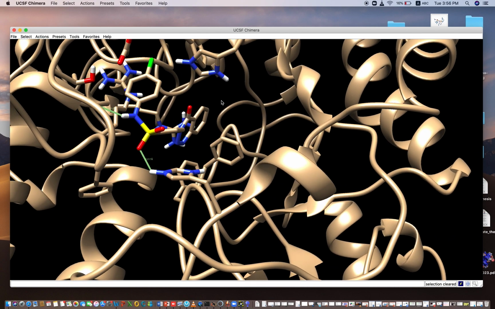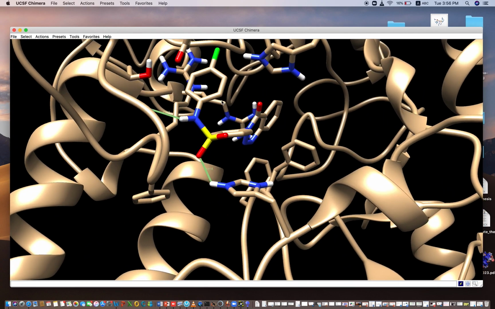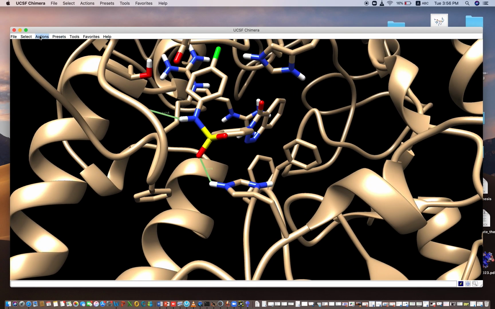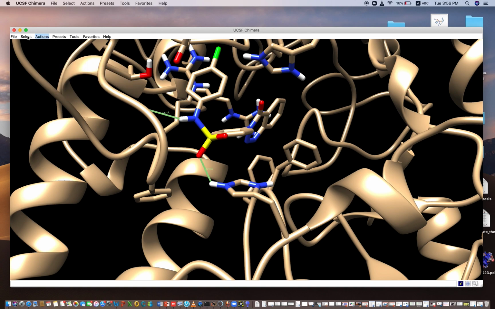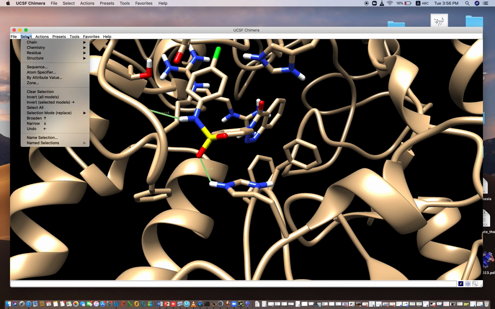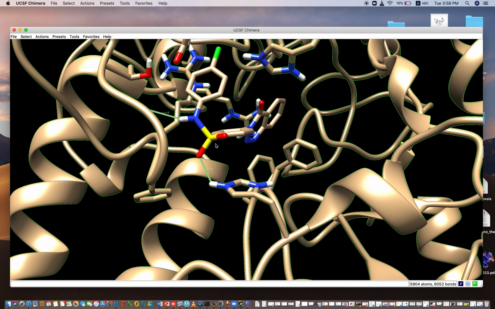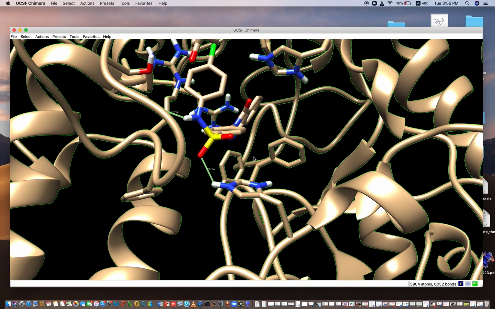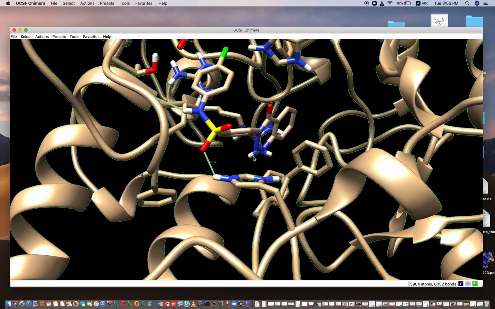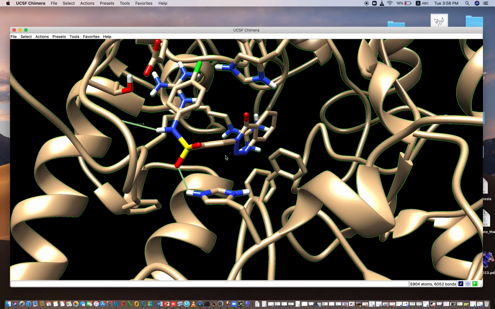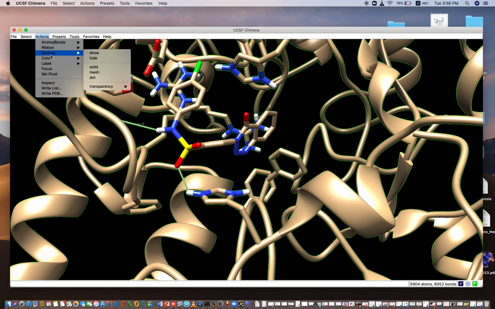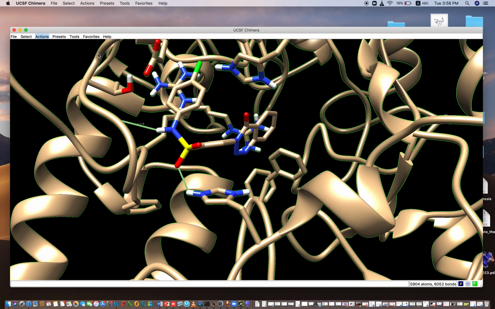If you want to analyze it and you want to make a very good picture, you can go to the action menu and first select the receptor by select chain, then X. In my case, the name of the chain is X. In your case, it may be somewhat different. This is not a rule of thumb. Then after selecting, go to surface and show.